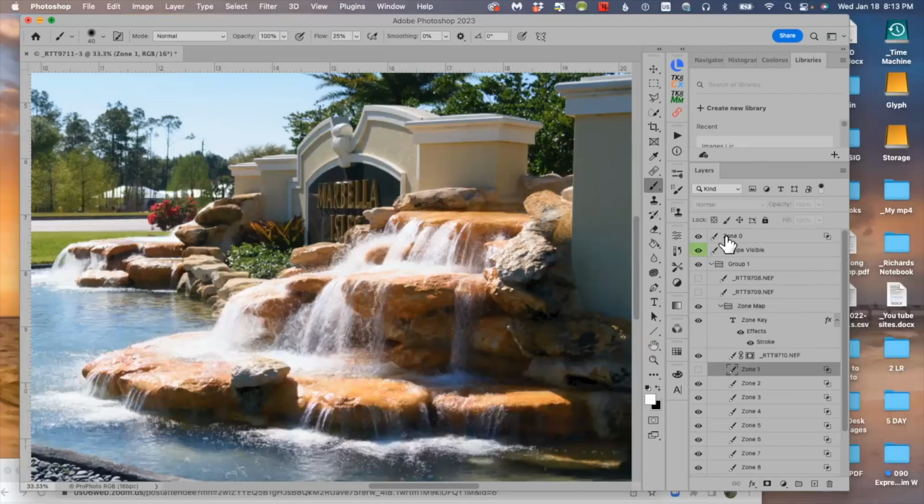Now, Richard, somehow I have lost that part of your Adobe Photoshop screen at the top above the photograph where it says mode, normal, opacity, flow. Mine disappeared. What did I do to it?